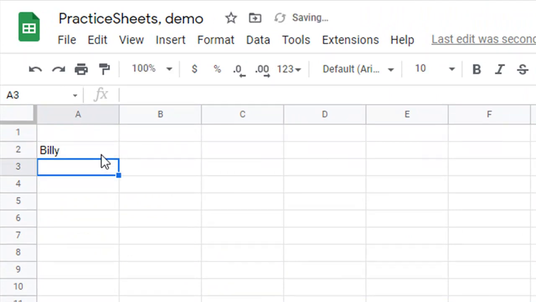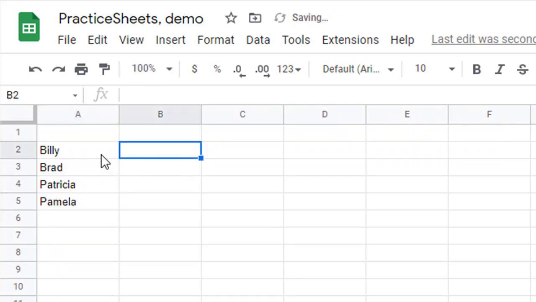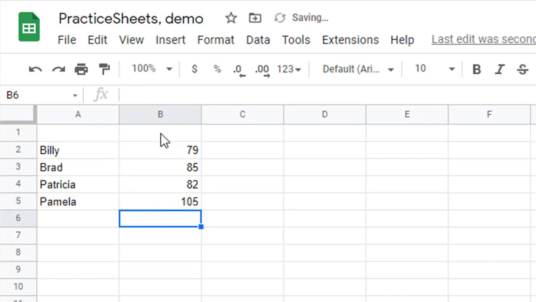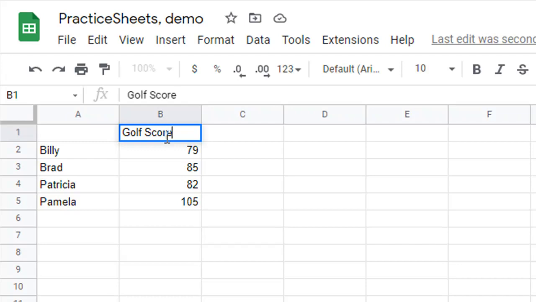Let's see if I remember their names. Billy was there. Brad was there. Patricia was there. Pamela, isn't that right? And let's see, put in the scores. Billy scored 79, enter, 85, enter, 82, enter, and 105. Now you got to tell people, what are these numbers? Billy's not 79 years old. Brad's not 85 years old. These are golf scores. Enter. Now, you go make the chart, and I'll be right back.